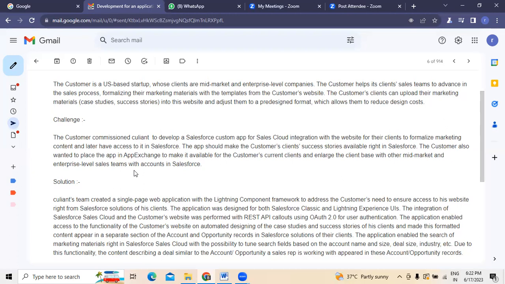Because Salesforce is a kind of application, it's a CRM application. This CRM application has different things. Either it could be sales CRM, it could be marketing, it could be retail, it could be e-commerce, right? So it could be of different CRMs we have. So whatever the Salesforce CRM custom application which a company called Culiant is developing, it is a custom application of Salesforce, majorly focusing on sales cloud integration with the existing website of it.